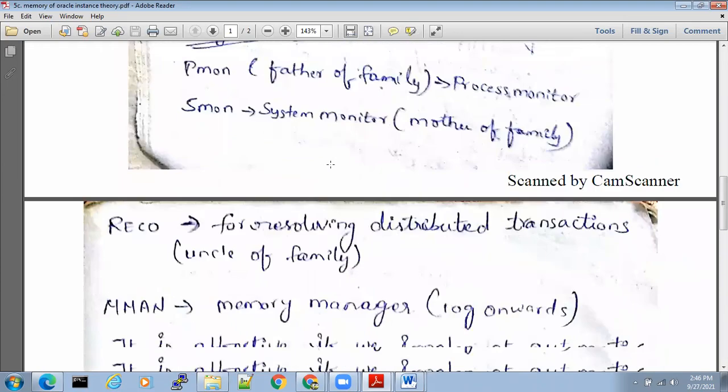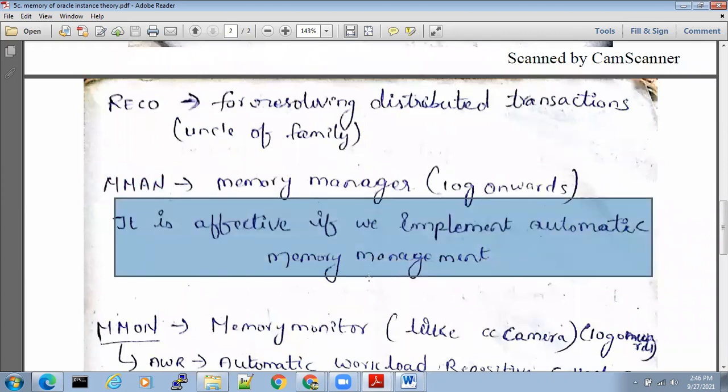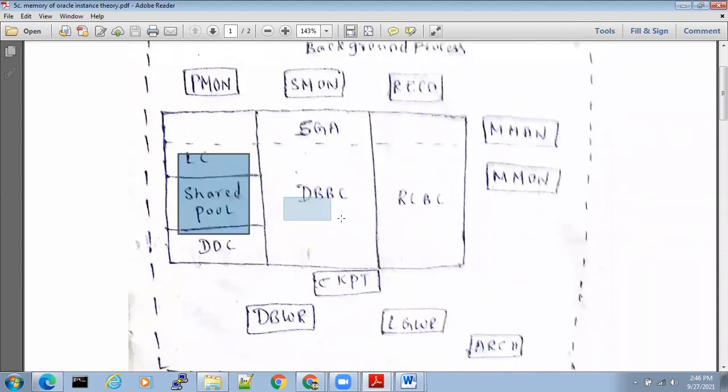So MMAN will come into the picture now. It is effective if we implement automatic memory management. Instead of giving these 3 different parameters, you replace them with one single parameter called sga_target. So MMAN, the memory manager, will come into the picture, and out of 300 MB, it will allocate some size to the shared pool, some size to the database buffer cache, and some size to the redo log buffer cache.